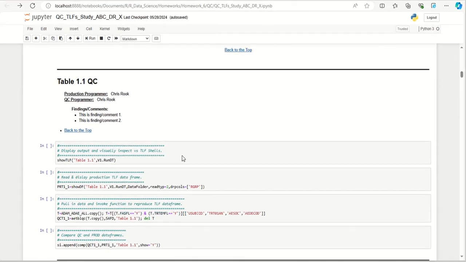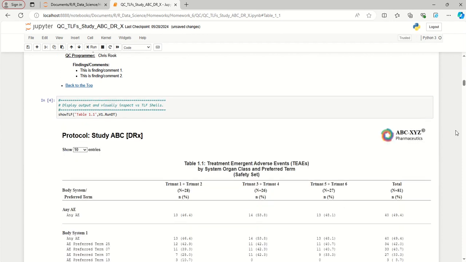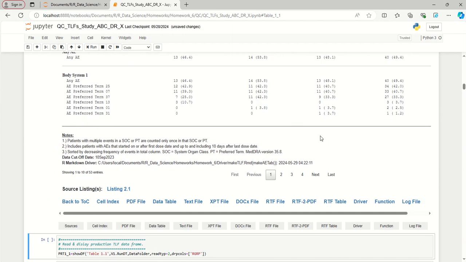Validation of tables and listings will include 4 sections: visual inspection of the output, visual inspection of the output dataset, a function call to reproduce the output dataset. This uses the Python QC code, and a comparison of the output and QC datasets. Visual inspection of the TLF includes checking the related files. We can either use the embedded links or the screen controls.